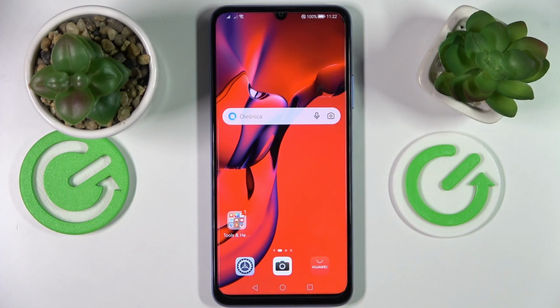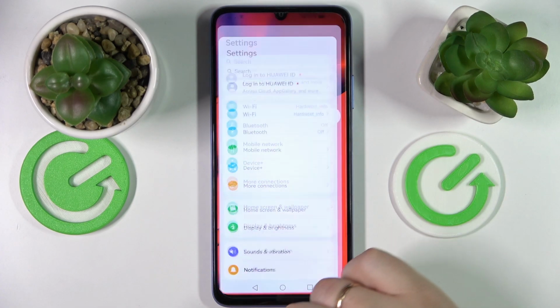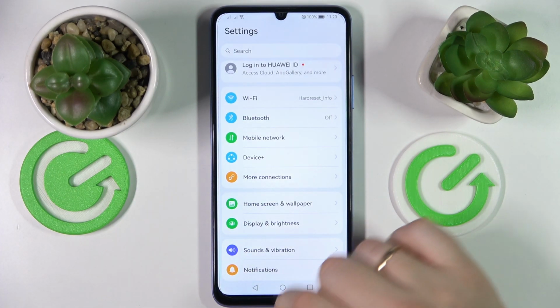Hey everyone, today in front of me I have HUAWEI Nova Y70 smartphone, and in this video we would like to demonstrate how you can switch the SIM card preferences on this device. First of all, you want to launch the general settings app.